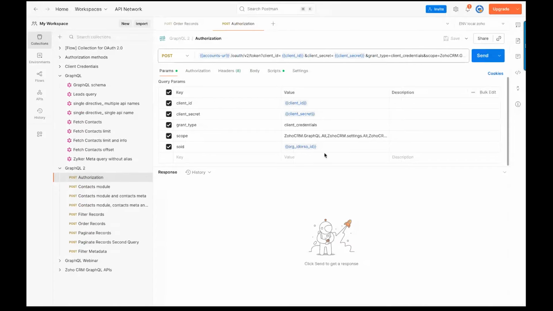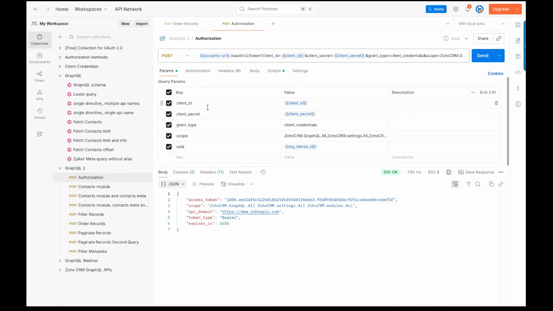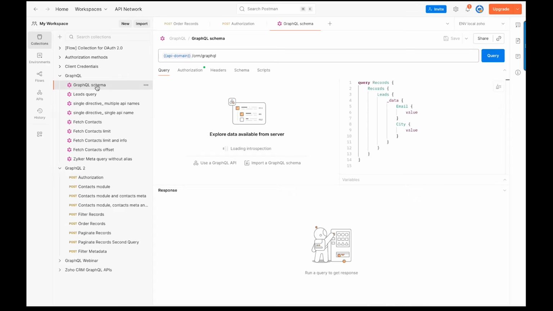So here I am authorizing GraphQL APIs using client credential method. Here I have the schema. So the schema is loading here in Postman. So you can see that query is the entry point. And inside query, we have meta and records. Meta is of type underscore meta and records is of type underscore records.